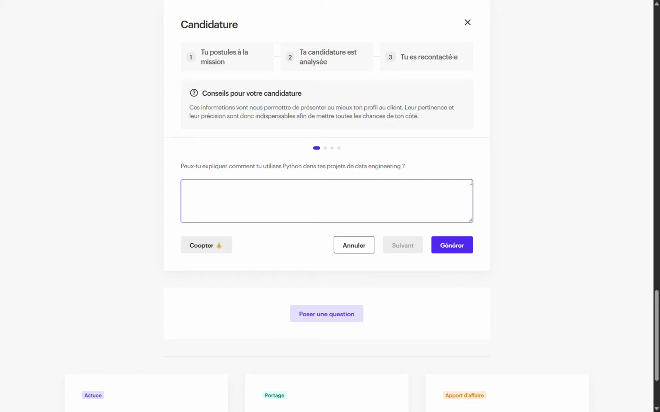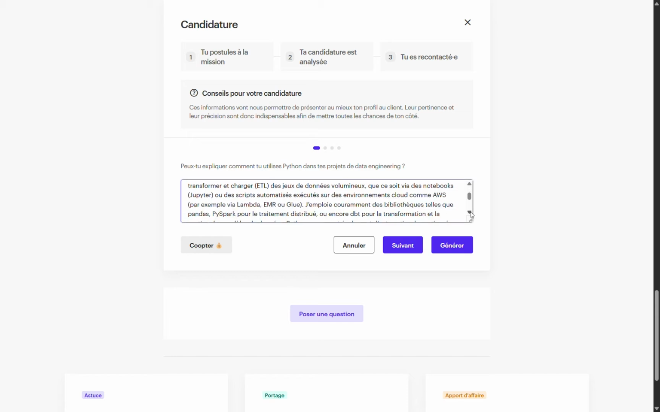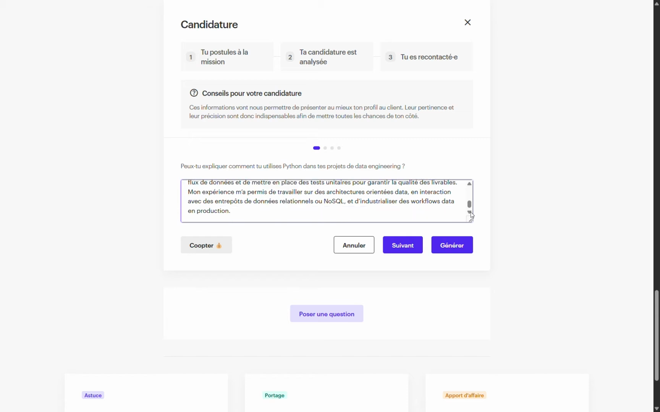So I'm gonna click on generate here to generate a first reply, and let's see what it's gonna be. So it's quite quick. Here it's in French, but I can already see that it's pretty relevant. We have various tools which were mentioned in the job offer, and all these tools are introduced in a specific context.